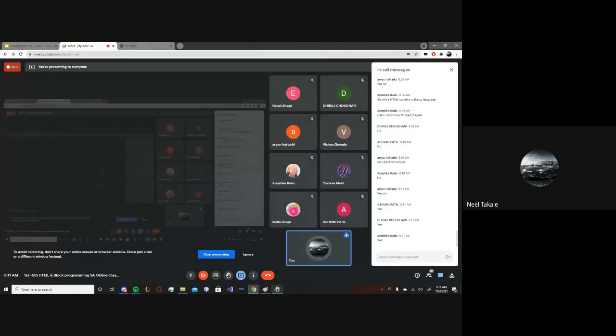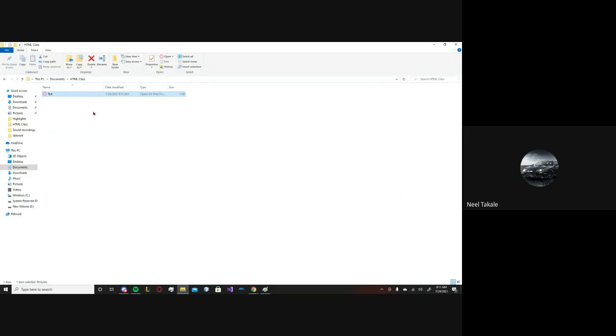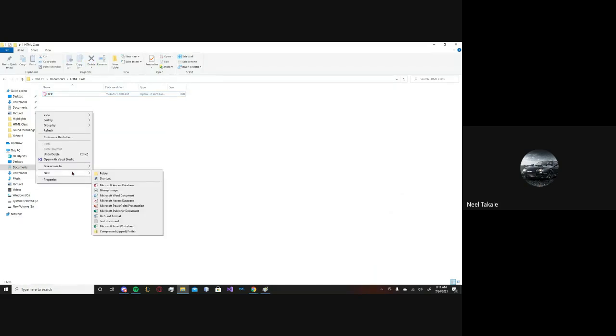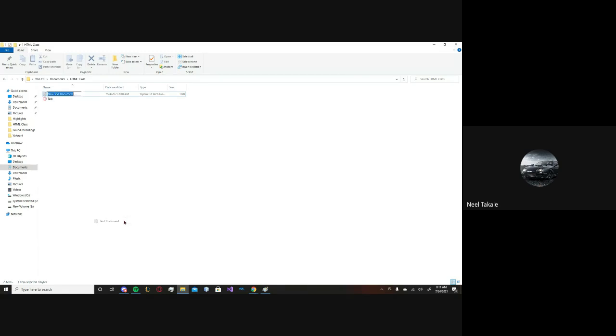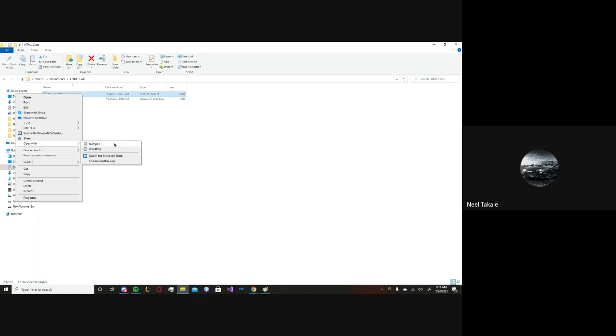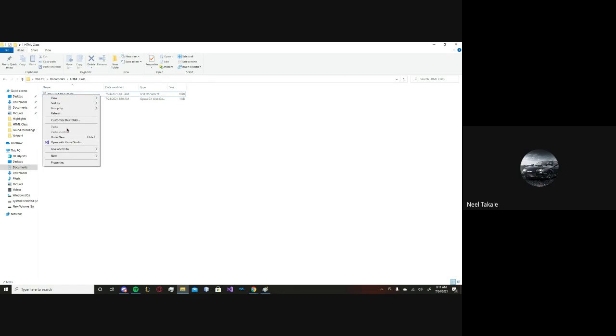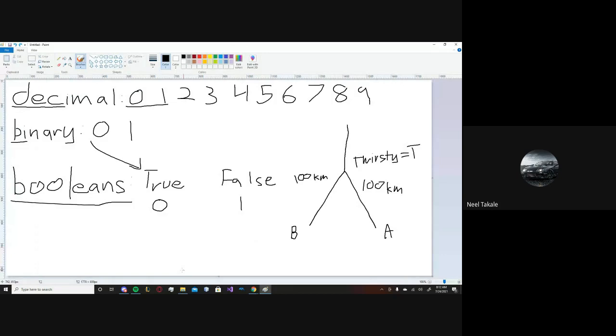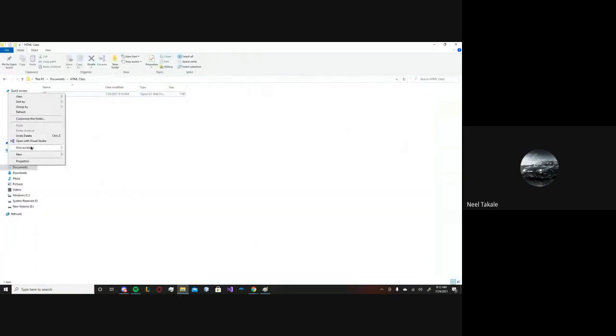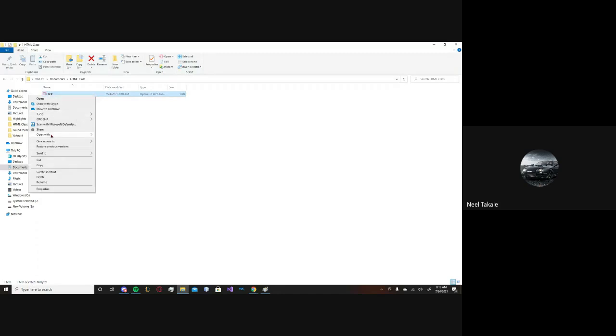Okay, so now we're going to go back and show how to open up an HTML page. So what you're going to want to do is new. You go down, you do a text document. After you make the text document, you can name it whatever. Then you open with Notepad. I'm just going to delete this real quick because the rest of it doesn't really need a new one.